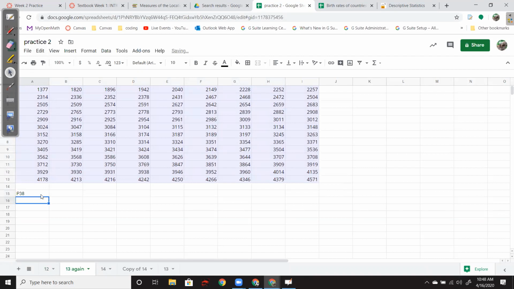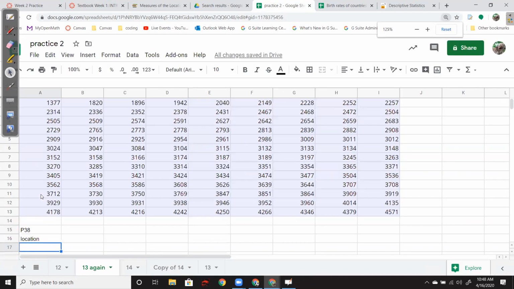In order to find P38, I need to find its location. Let me blow this up a little bit. Zoom, there we go. And the location is called I. It's the index of the number in the list. Index is a lookup thing. So I means look it up.